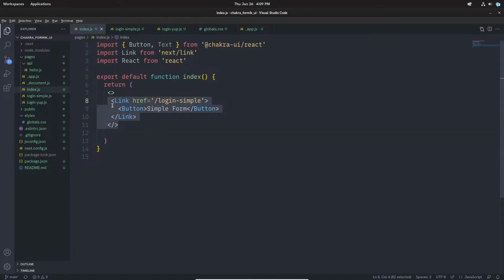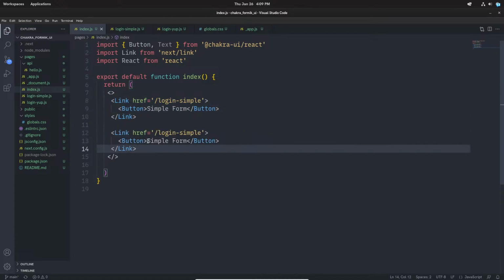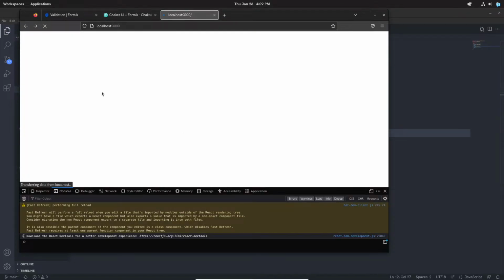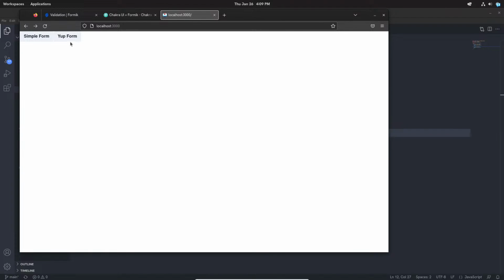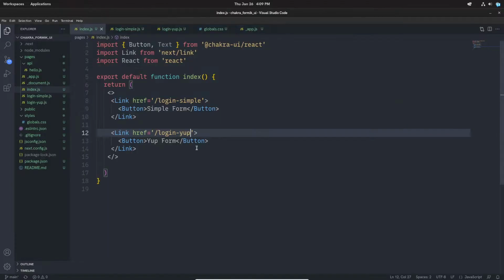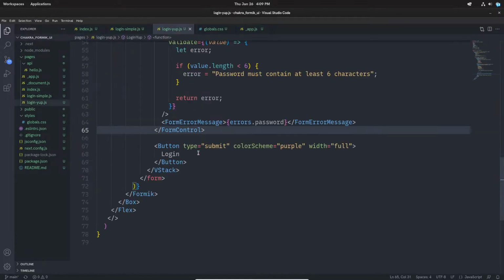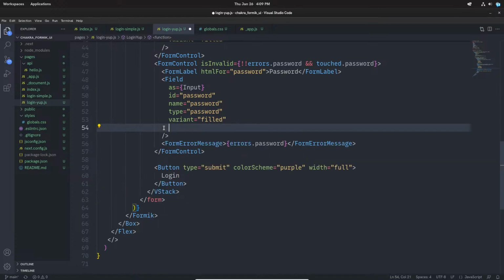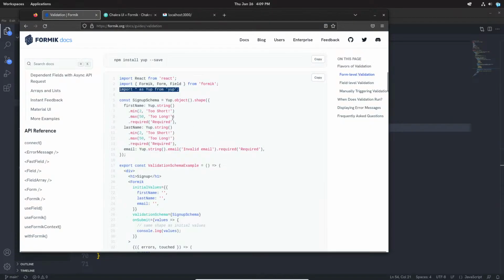I need another link, and this other link will be, copy paste, and I'm saying yup form. This will be login-yup. We'll come back, we'll close this, we'll click on yup form. This will load this page where we have this password and whatnot, but what I need here is not this validation that you see here. No, we don't need this. What I need is some custom validation here.